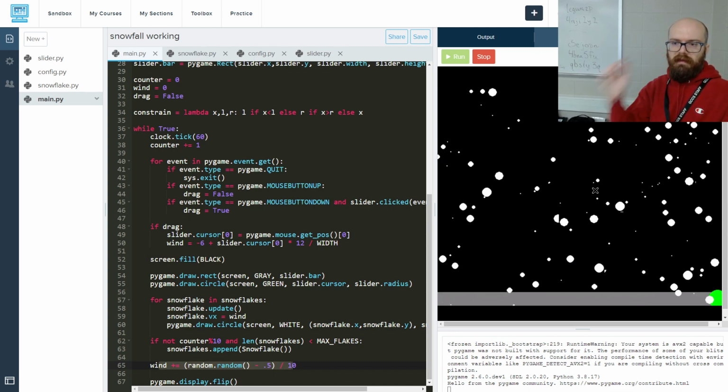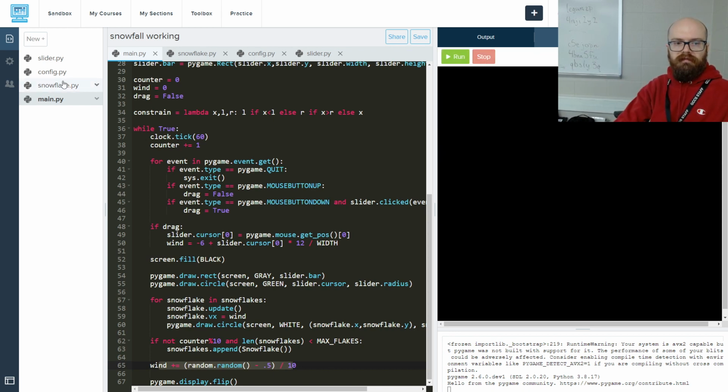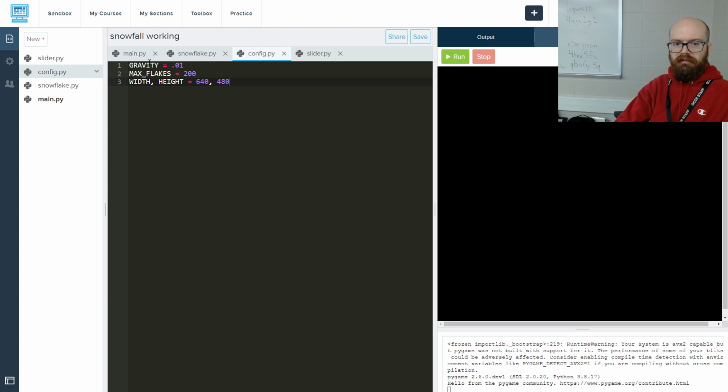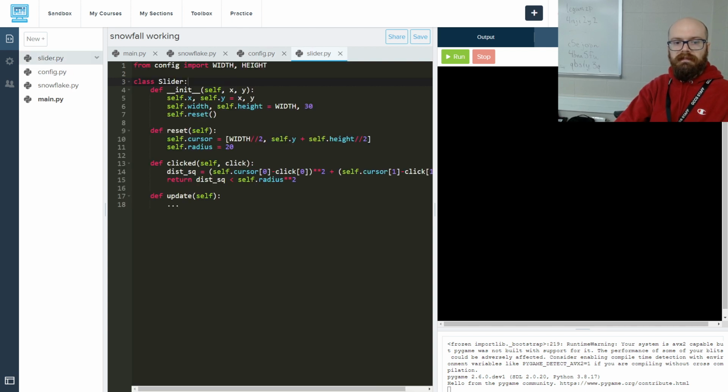So how did we do that? Well, we put things in files, and now the snowflake knows its business and nobody else has to worry too much. We put some stuff in the config. We'll have more later about universal constants that people need to know. And then we got a slider, which is very simple in here. It just has some basic numbers, and then it has a way to tell if someone's clicking on it.